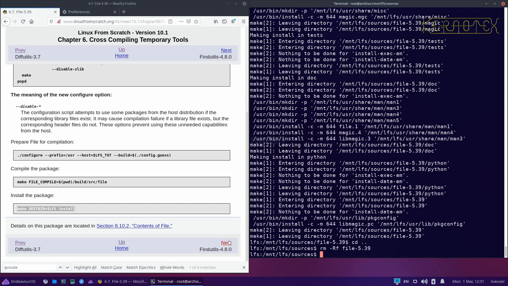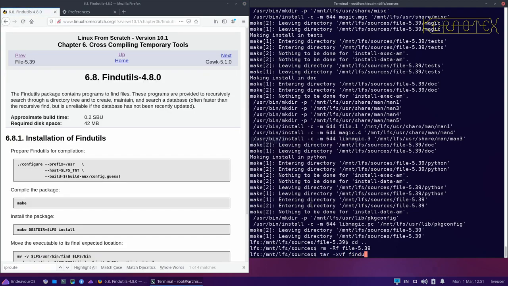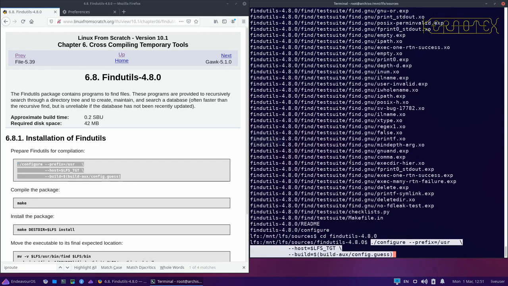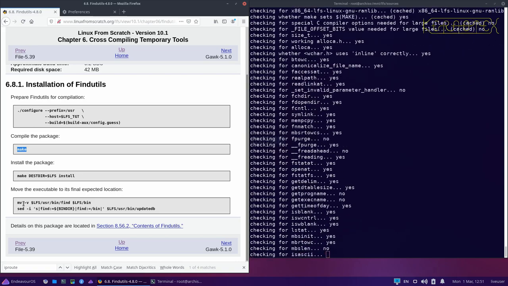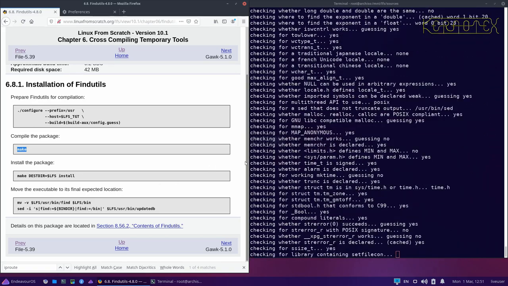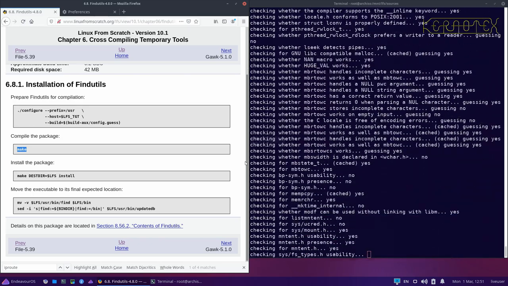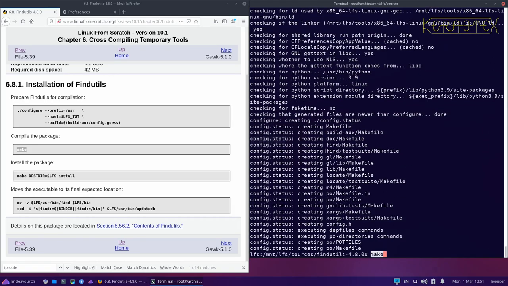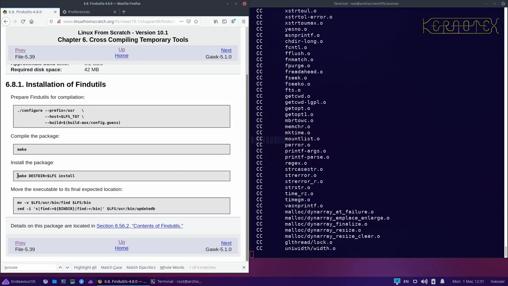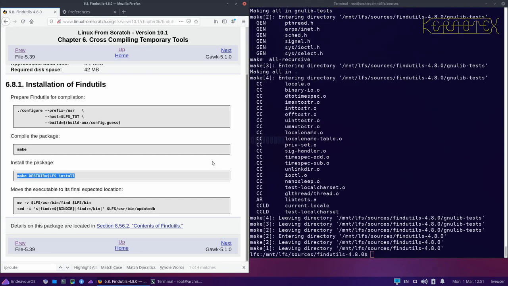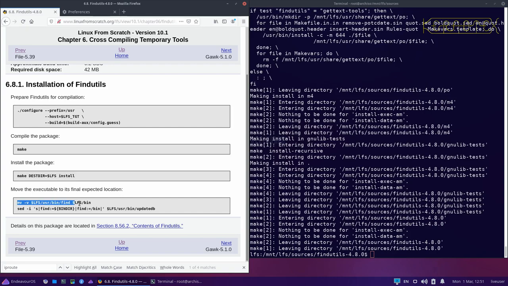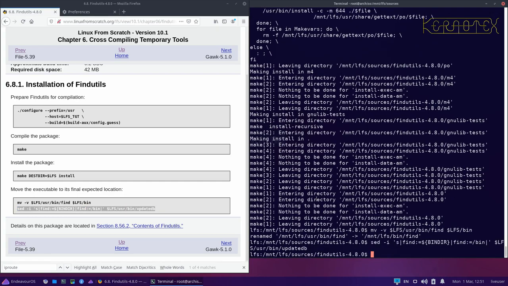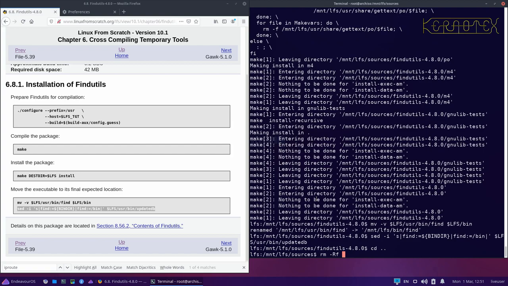And we move on to findutils. So again, configure command. Make to build it or compile it, yeah, build it, compile it, and install it. And then we've just got a few other operations here to do at the end, and that's complete.